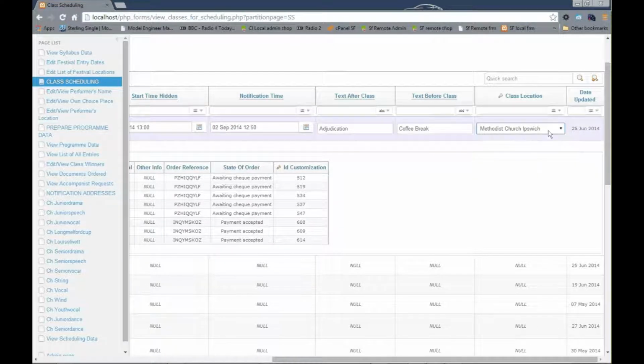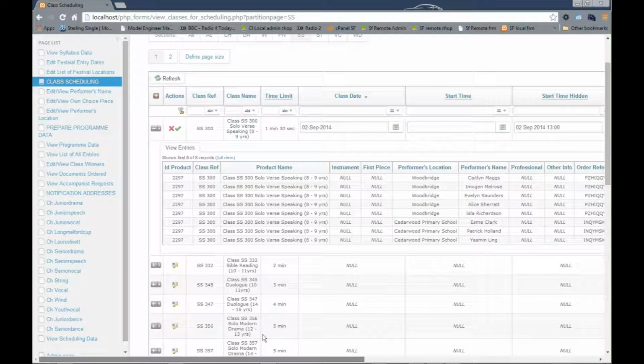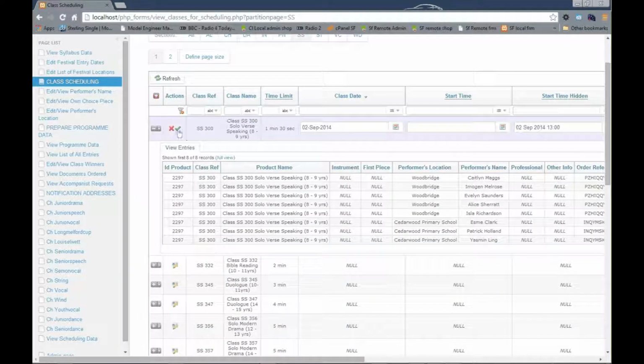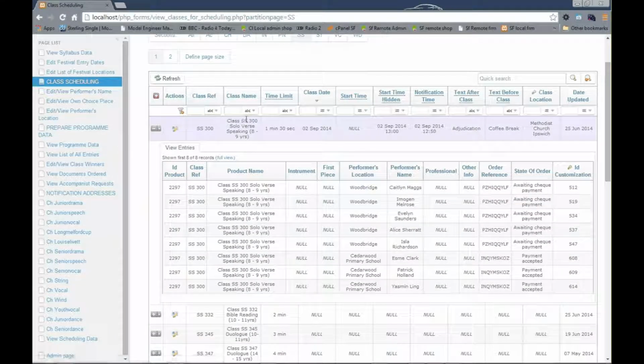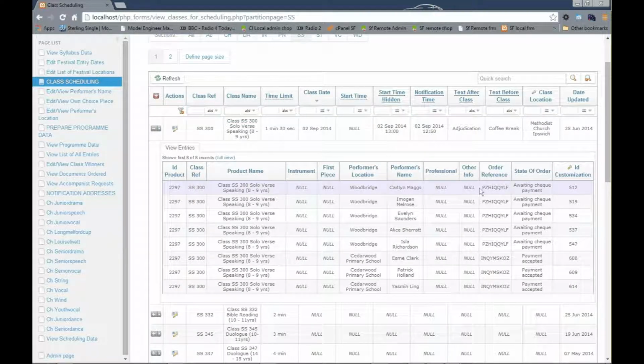So double check the class dates, the time, notification time, location. If you're happy, then click the green arrow, the green tick, which commits those changes into the database. I can close the list of people which are in the class. Oh, just one other thing. If there is any additional information that a performer or the person who ordered the class has entered, for example, can't play on a Saturday, that would appear in this column here, other info.